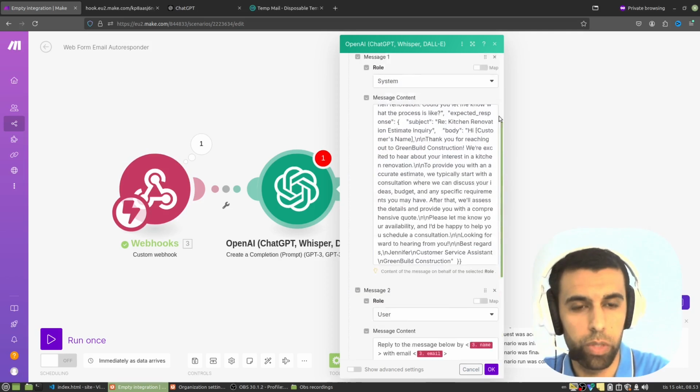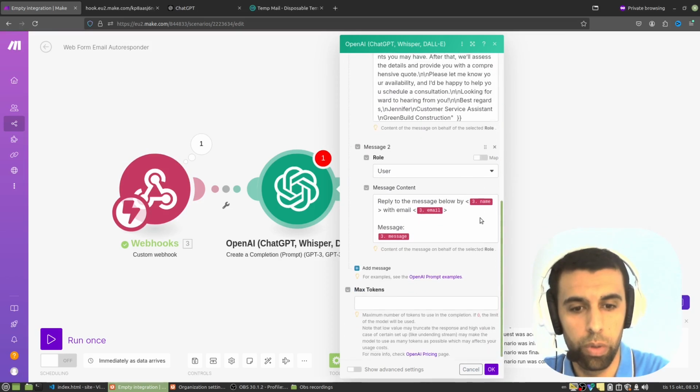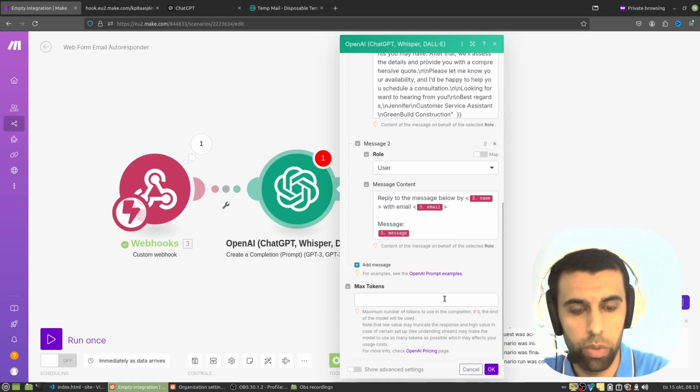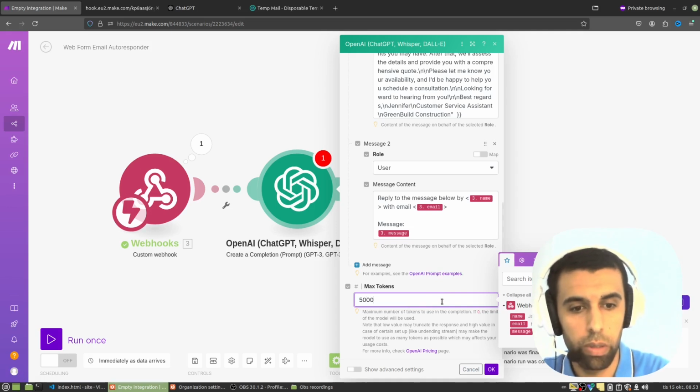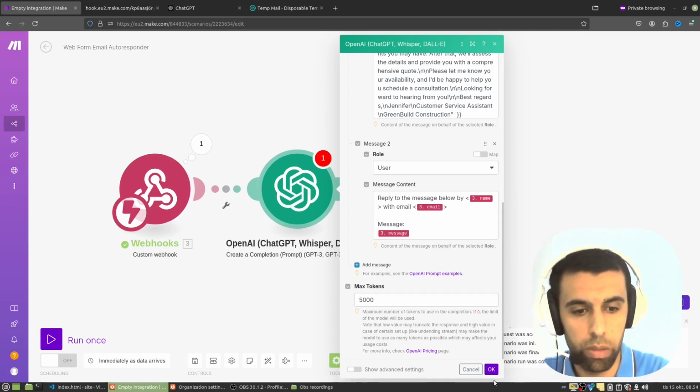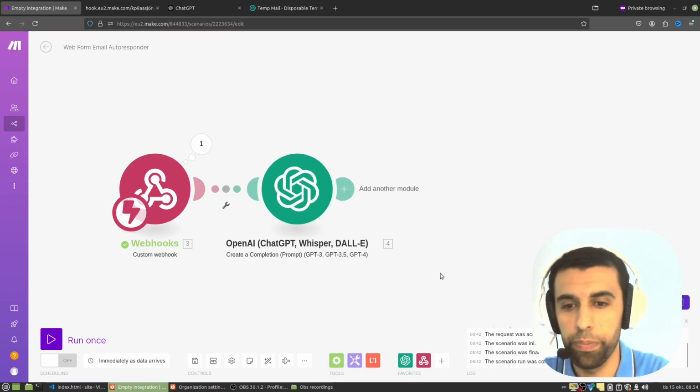Okay, so that should be good enough. Maximum tokens. Here's the maximum tokens ChatGPT we use. I'm just gonna say it's 5,000, something like that. Okay, now let's try it out.